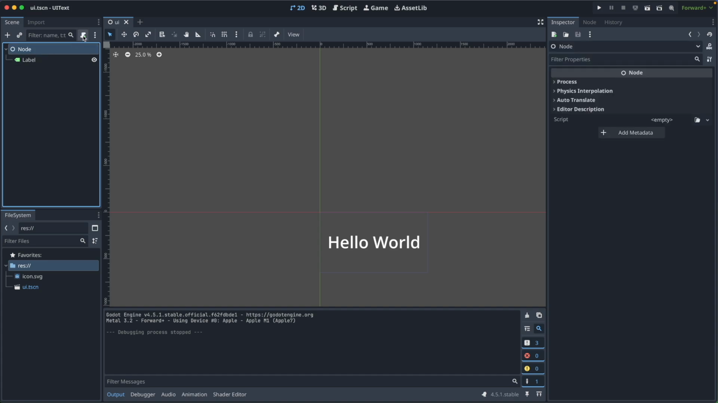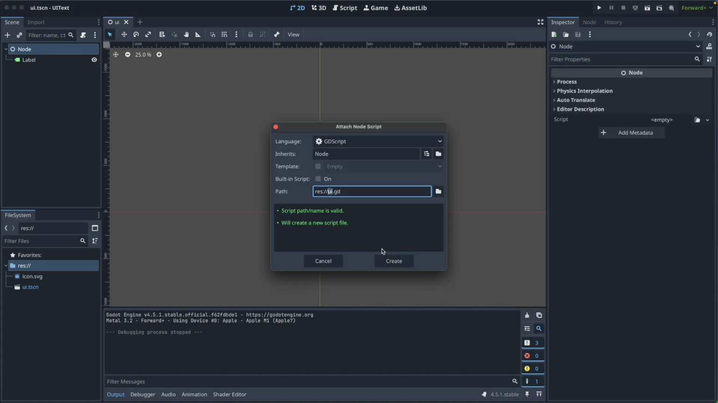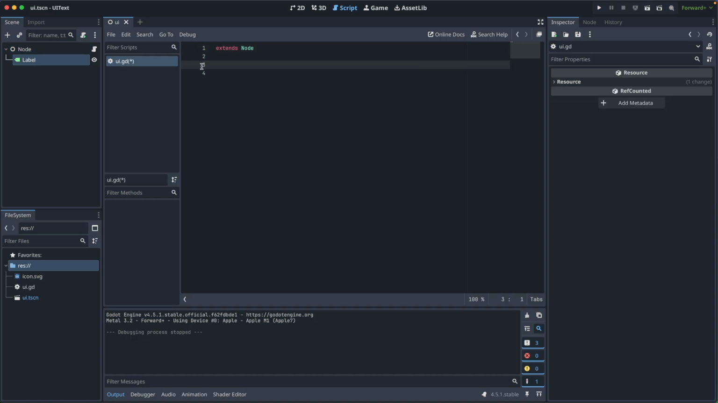To change text using code, attach a script to the label or the control node. Write the ready function like this. This is where we put our code logic.